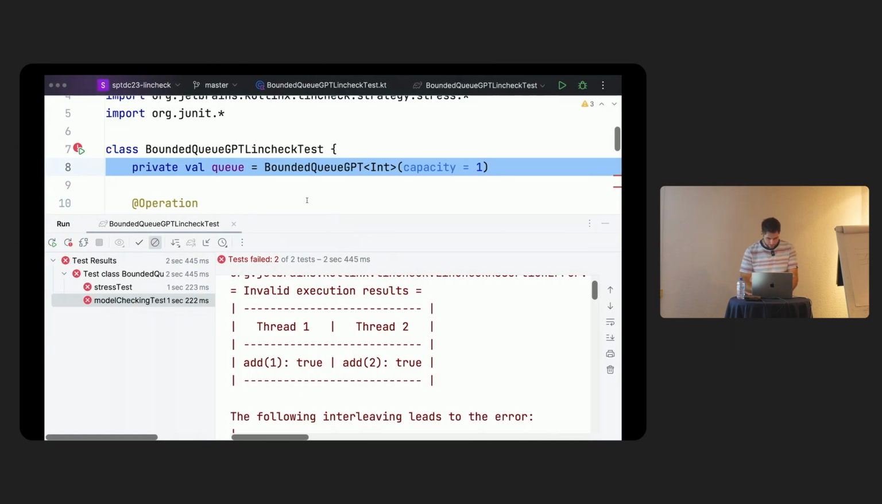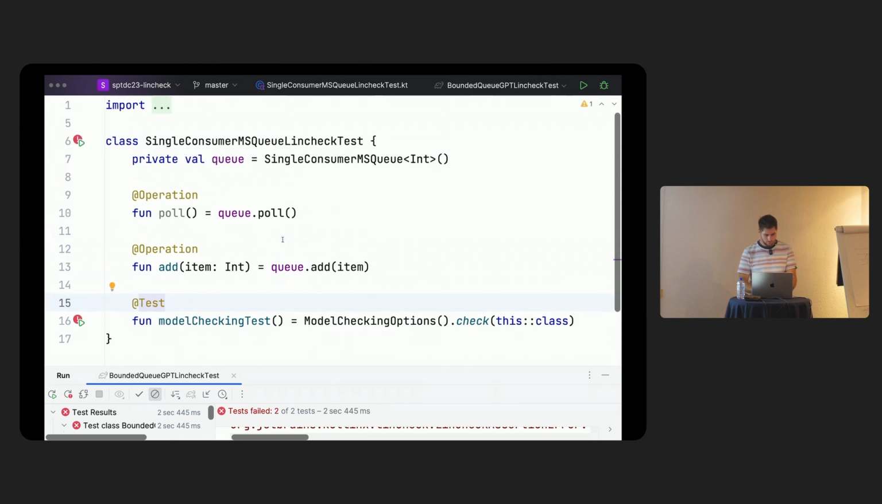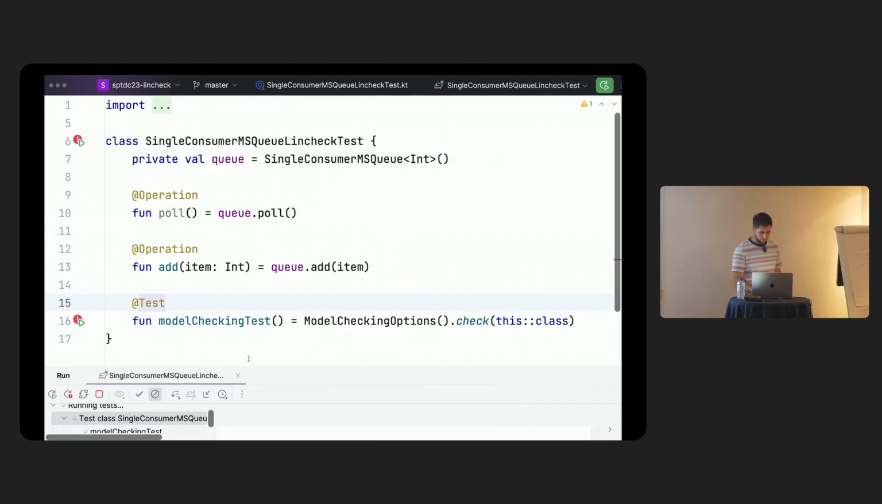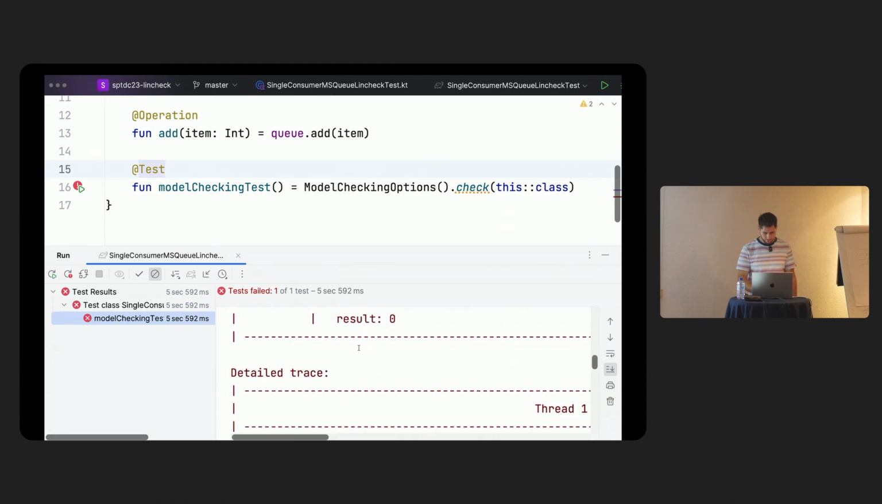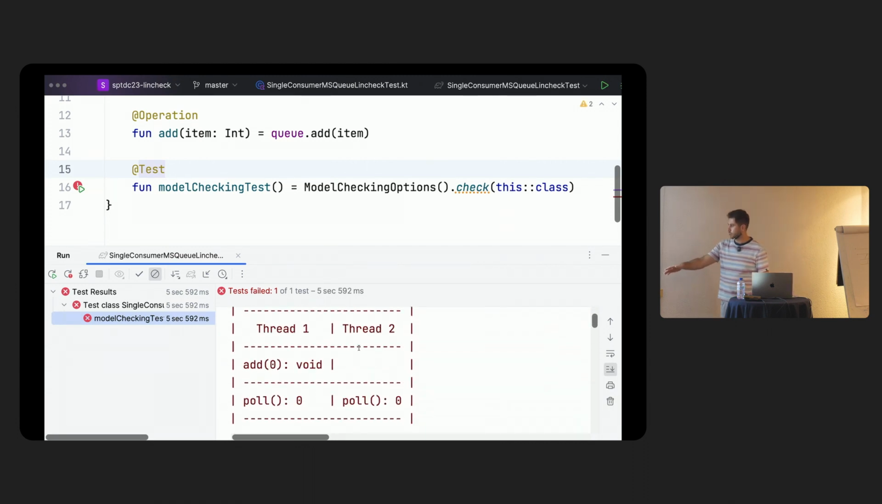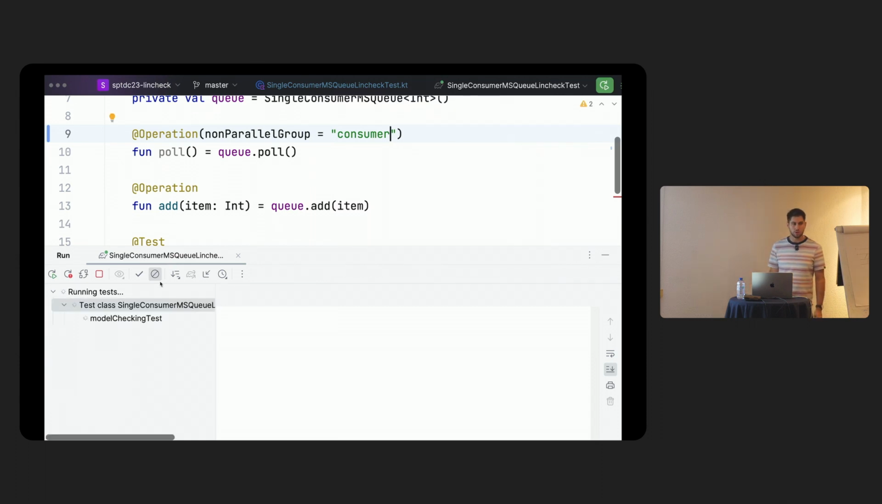So let's do that together. We have this microscope queue test, and if you run it, then we see that it fails. It fails with exactly this scenario: when we call poll from multiple threads, both of them extracted 0, but it was added only once. So now if we say that poll can't be executed concurrently, so we add this in a parallel group, and say that, okay, it's a consumer. Then if you run the test, the check never puts poll in different threads, and this test succeeds.